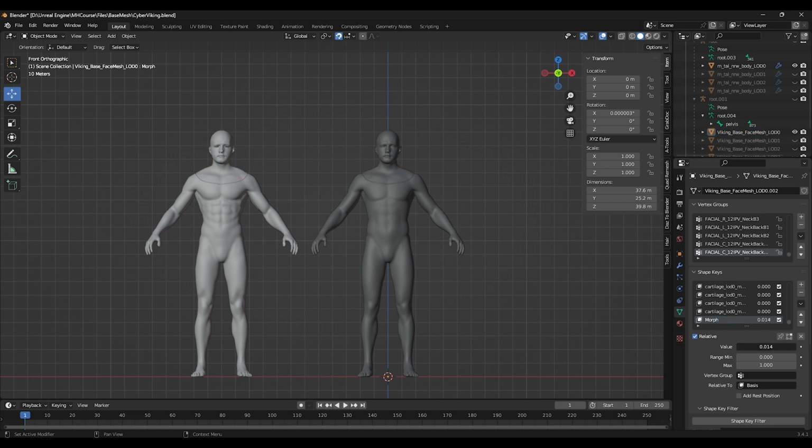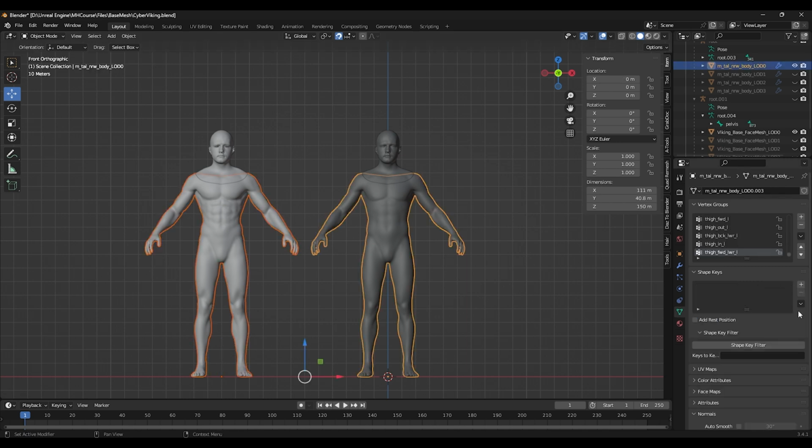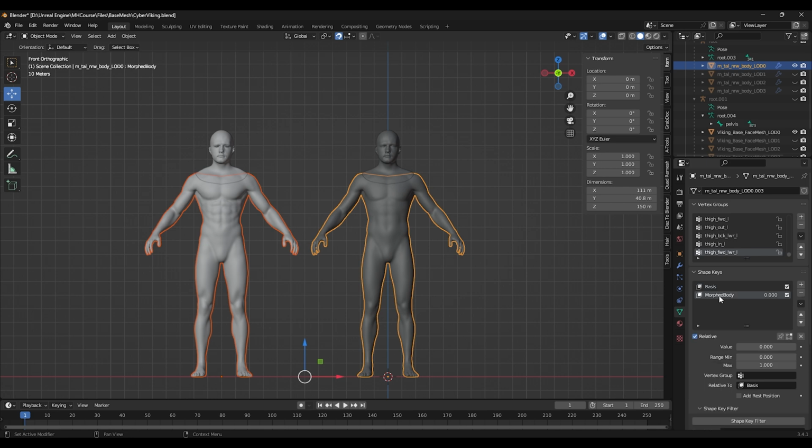Then we will do the same thing for the body. Select Morph Body. Then while holding Shift, select LOD0 Body Mesh. Then under Shape Keys, click the down arrow and choose Join as Shapes. The new shape key will be at the bottom of the list. I will rename mine to Morph.